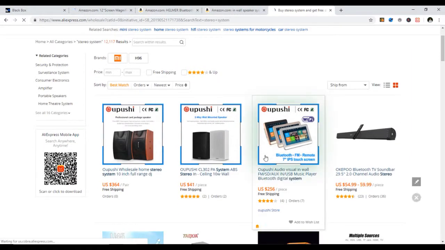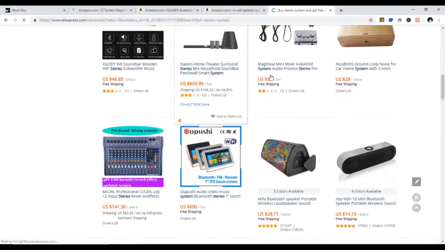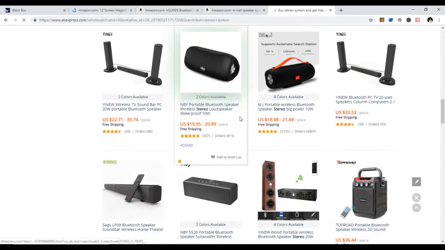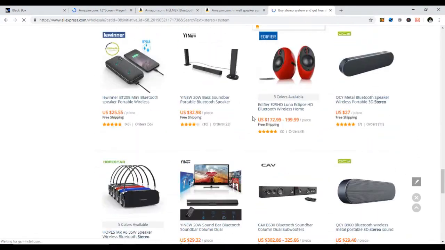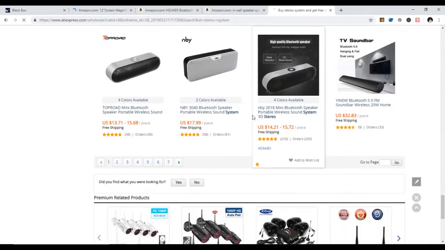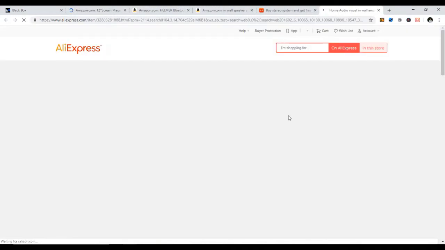What do you know? In-wall stereo system. Now $260, not the greatest price, but you can drop ship it. So I'm just going to look if there's any more. Doesn't look like they have any more, but there's one right here. So I'm going to open it up.